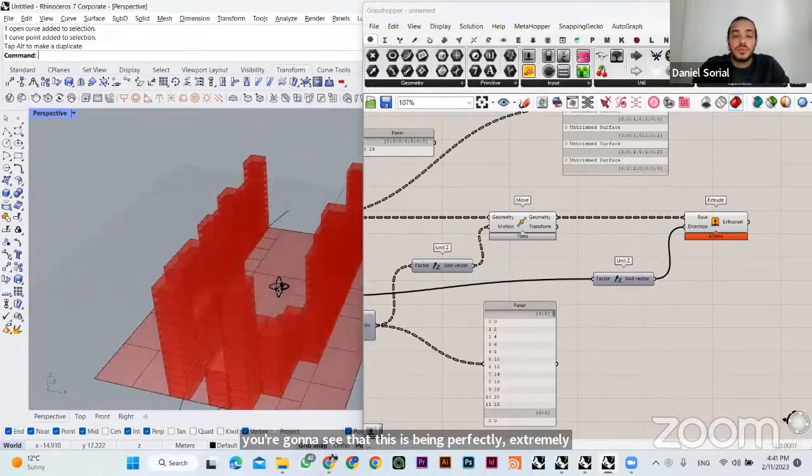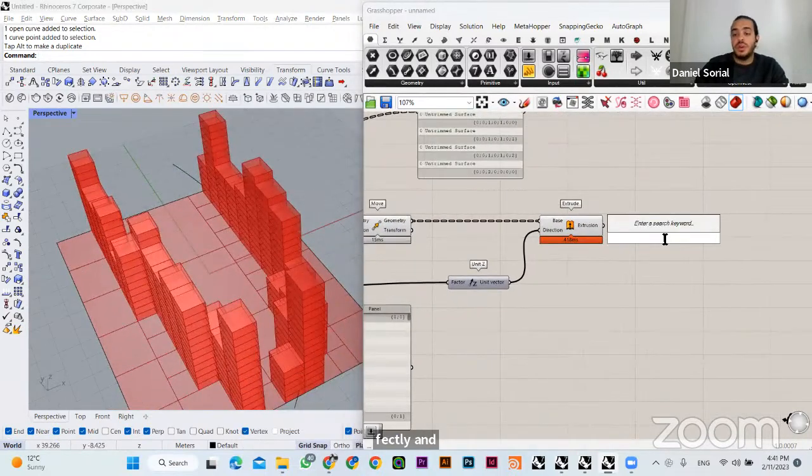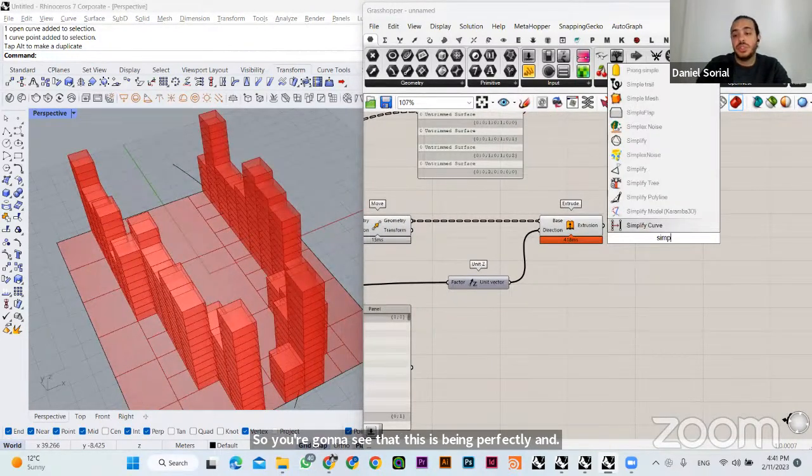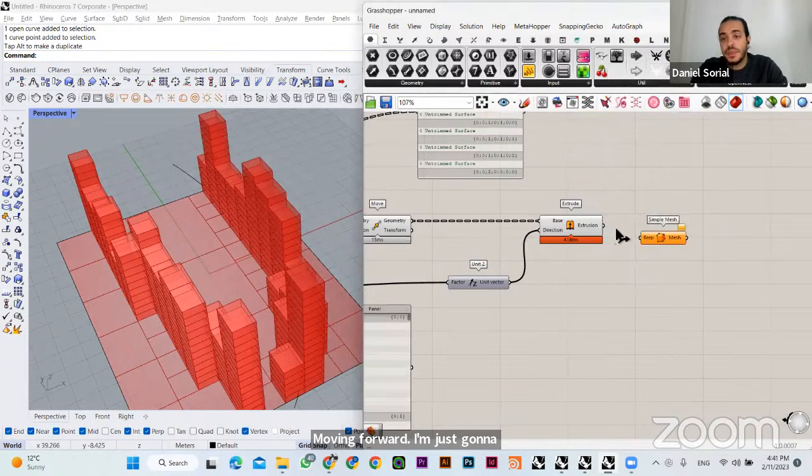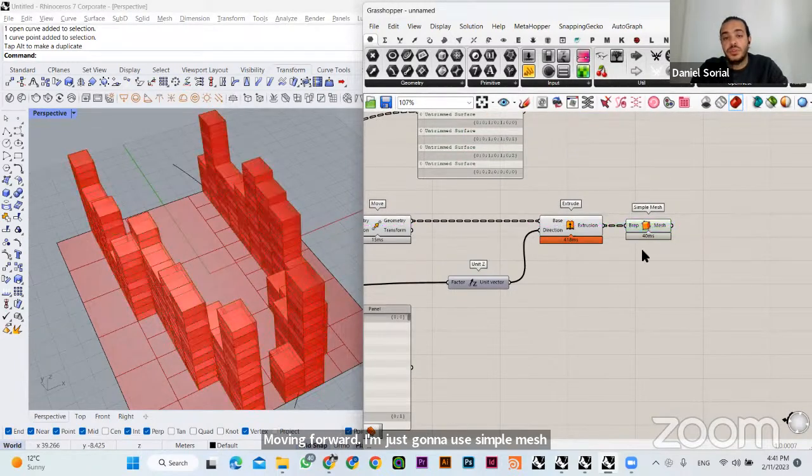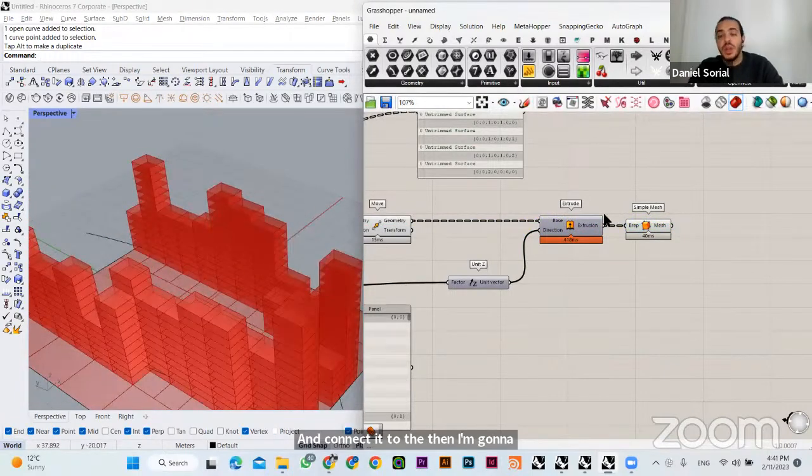And moving forward, I'm just going to use a simple mesh and connect it to the vrep. Then I'm going to hide it. So we have here the meshes.